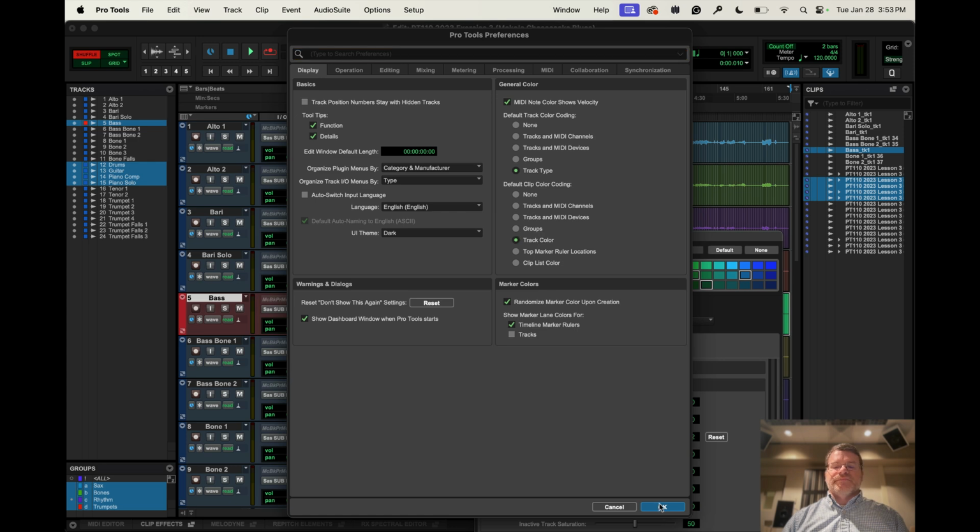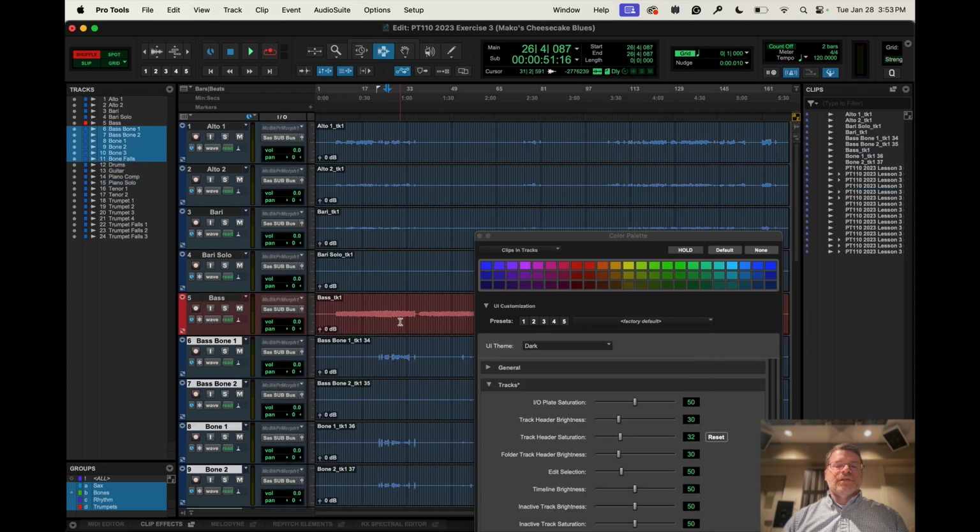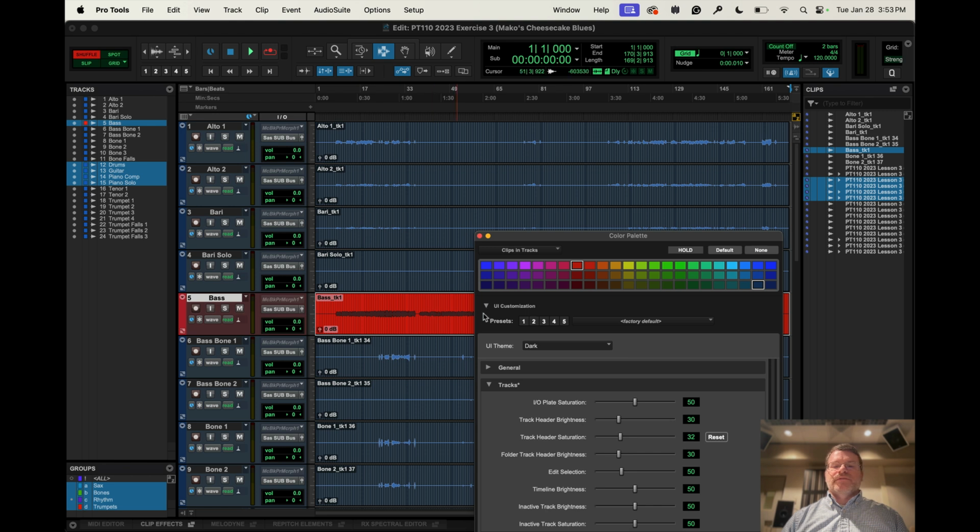Let's put this back here. And default. Clips and tracks, default. Clips and tracks. Why is it not going default? Oh, because it's following the track color. I'm losing it. Okay, so manual clip coloring for your tracks.